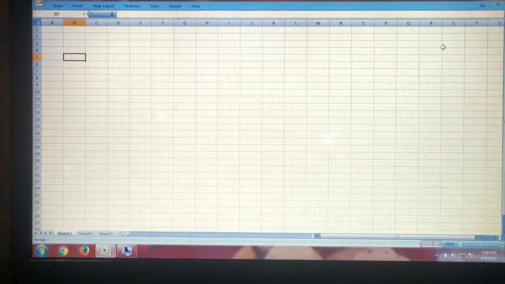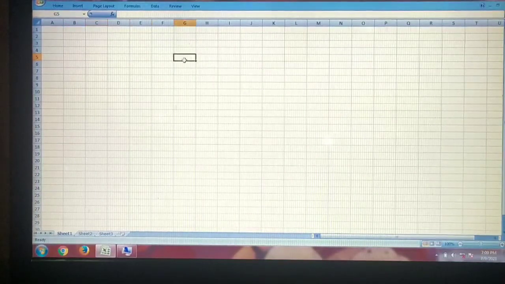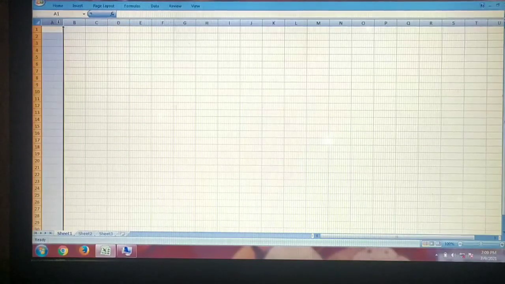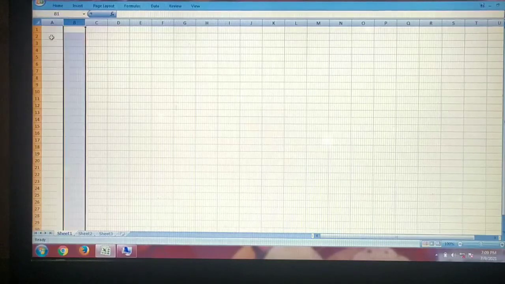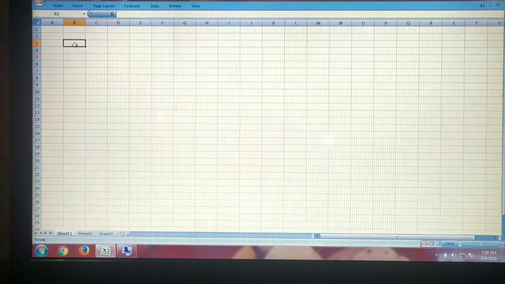MS Excel consists of various cells. Here we can see each of these boxes is known as a cell. A cell is an intersection of a row and a column. Here we can see a lot of columns and rows. Each of the columns is headed by alphabets and each of the rows is headed by numbers. So the intersection of each row and column is known as a cell.